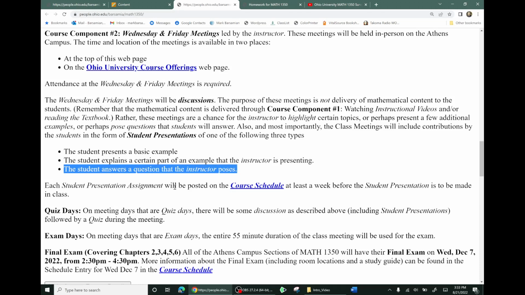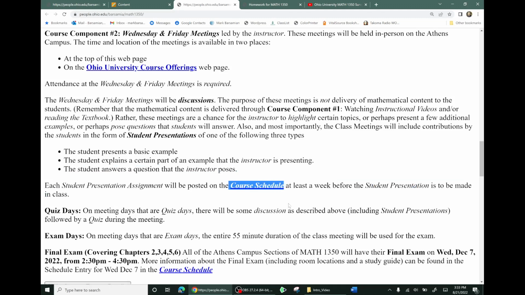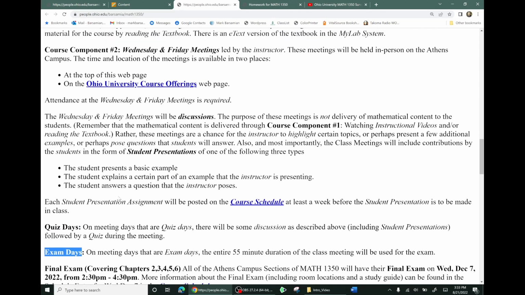Now, each student presentation assignment will be posted in the course schedule at least a week before the student presentations are to be made in class. So you'll have plenty of time to prepare for your presentations. Another activity in the Wednesday, Friday class meetings is quizzes and exams. We'll have written quizzes and written exams on certain Wednesdays and Fridays during those class meetings.